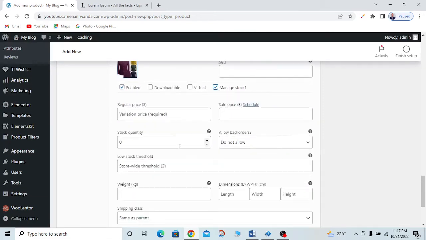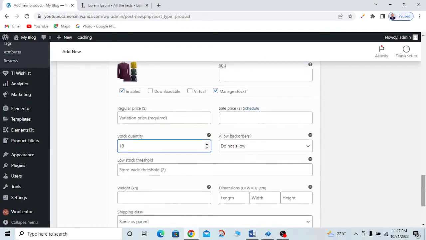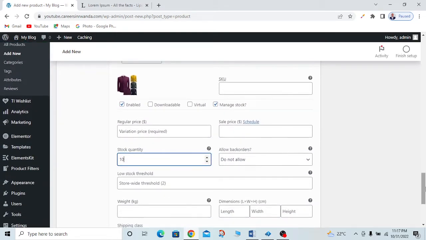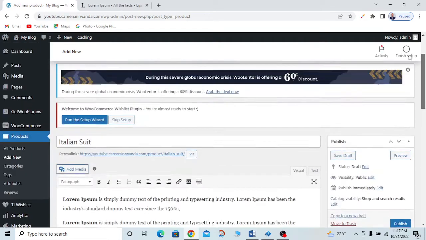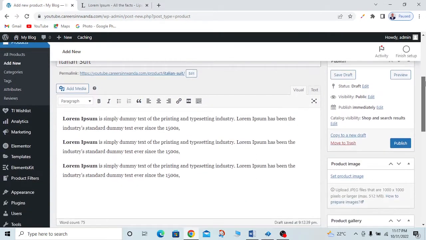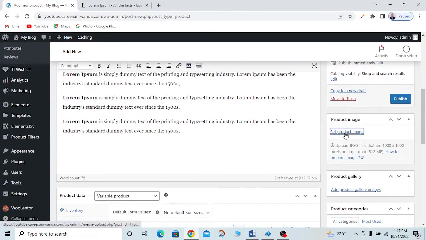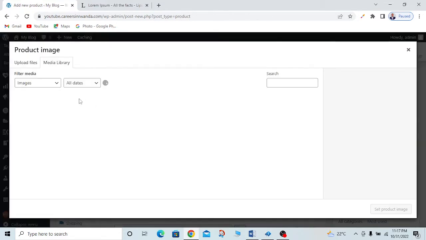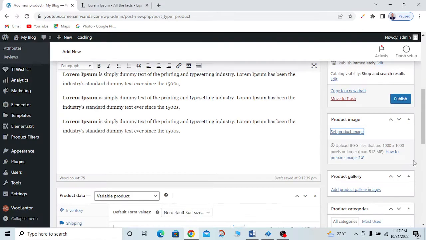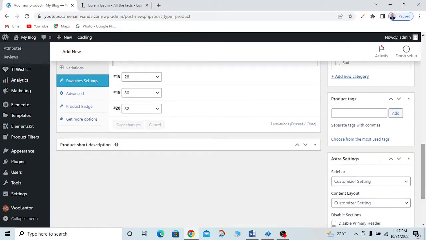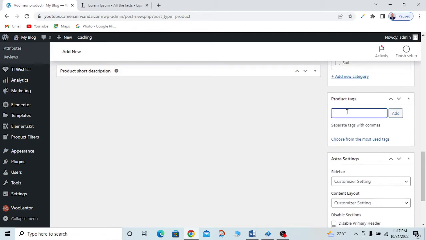Let's click on manage stock, then add the quantity that we have. After that, you click on save changes. Then here on product image, that is where you set the image for your product. Then on tags, you have to write at least 2 or 3.